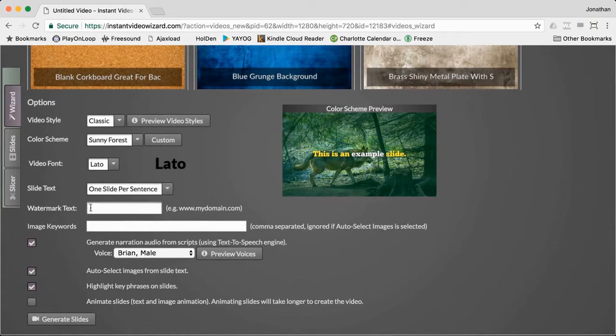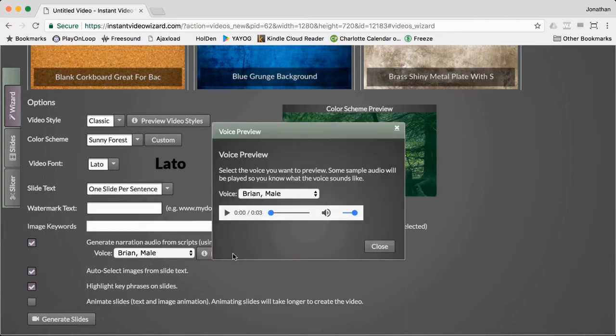If you want to watermark each slide, you can enter some watermark text here. You can add your own custom image keywords here, or you can leave this blank and just allow the system to auto-select the images from the text on the slide. If you wish to use our text-to-speech advanced technology, you choose the voice you want to use from this drop-down box. You can preview all the voices by clicking this box.